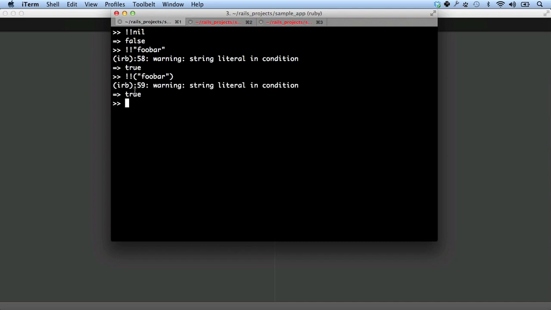So it is giving us the right answer, but it's giving us a warning. So we can do bang, bang, 0. That's true. Bang, bang, 17 is true. And in fact, everything is true except for nil and false.